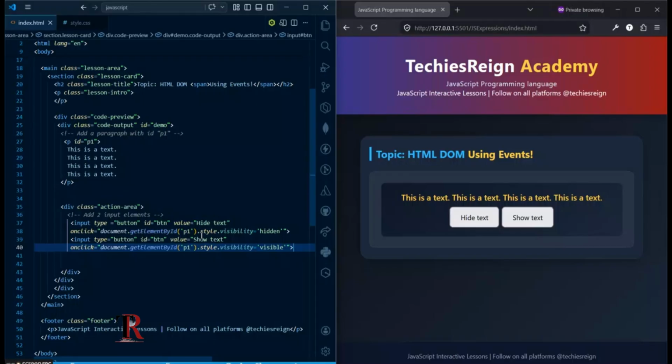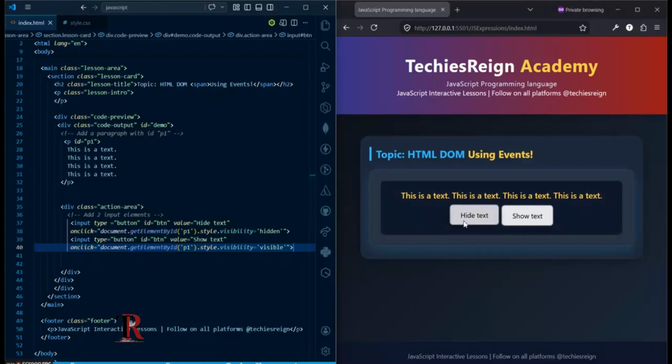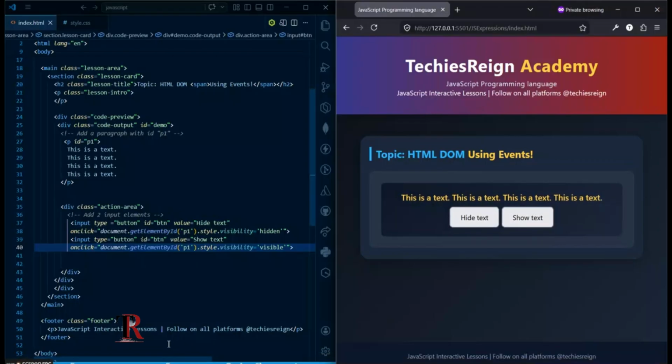Now that we have our input buttons ready, let's move on and see the output of what we have here on the screen. So I'll click on the first button and this hides the text. And if I click on the second button, this will show the text that has been hidden back. So this is how you can use the on-click property of an element to either hide or show the text, just as we were able to use the visibility property of the P element in order to hide and show the text that it contains.